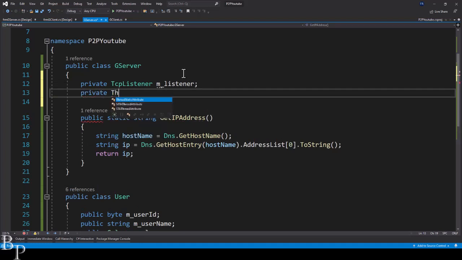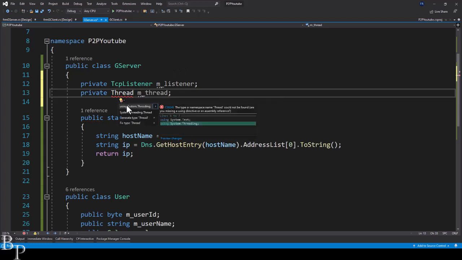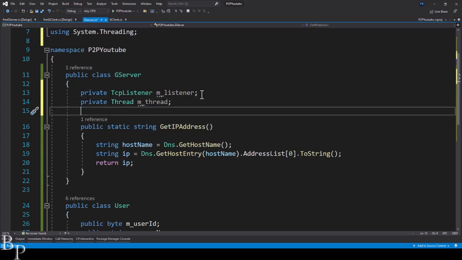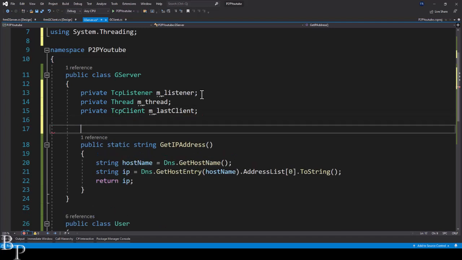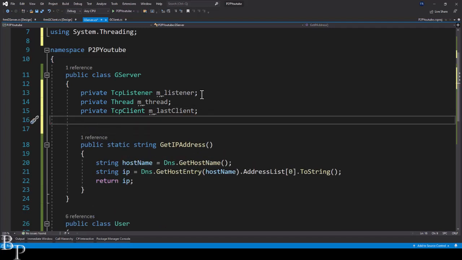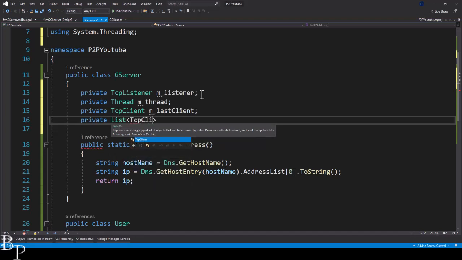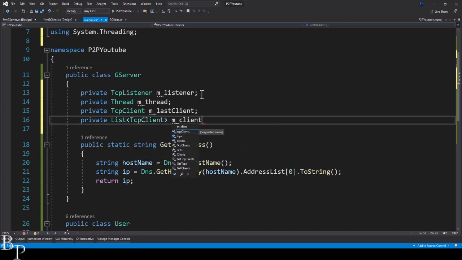Private. Not really using this thread to cancel or abort, but I'm leaving it in there for anybody that wants to experiment. I changed our current client, which is what we called it in the last tutorial, the last playlist, to last client because it makes more sense.